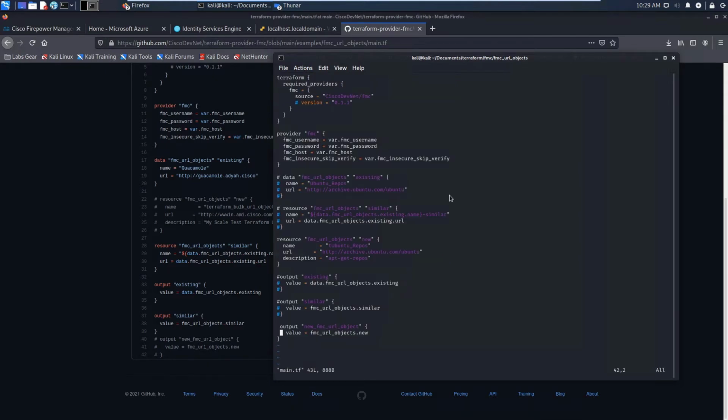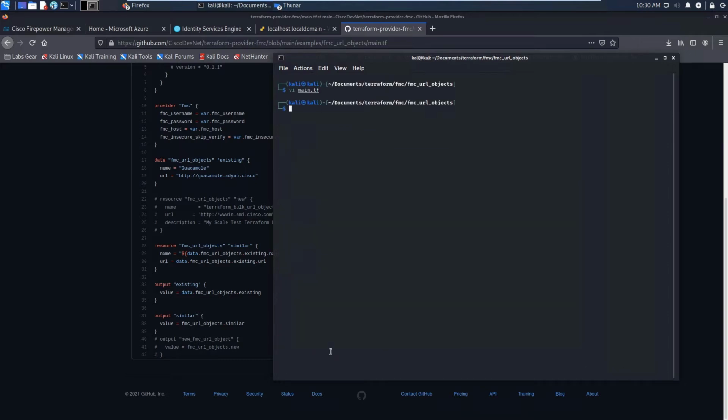All right, so here's the provider, the connection to the provider. The data at the top, we're not going to use the first two elements that came from the existing code. And what we're going to do is create a URL object called Ubuntu repos, and then some output. In the next one, we're going to do groups. I'm going to create an additional URL object to add to the group, but we'll look at that in the next video. So let's go ahead and do our initialization.